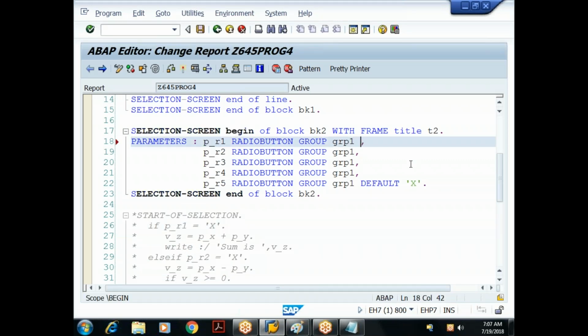See, this is my radio button. For assigning the function code, we have to use an addition called USER-COMMAND. You can give any name. I'll give the name FC1. Any name you can give, ABC, XYZ, whatever you want. I'll try to assign a function code for the second radio button also. I'll say USER-COMMAND FC2.